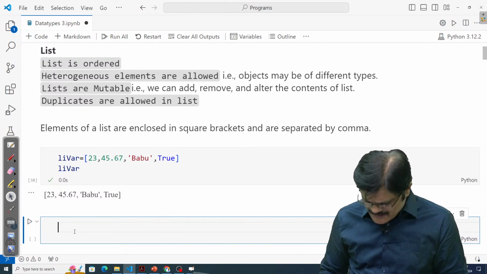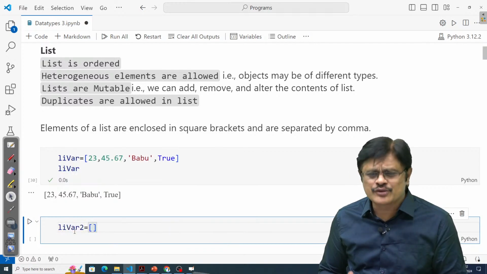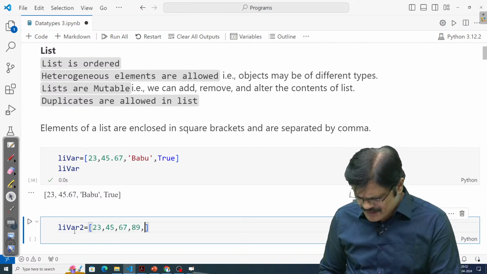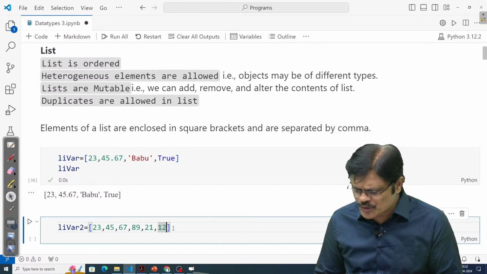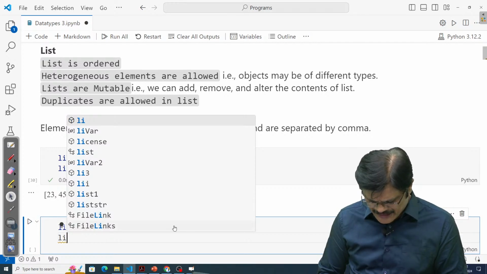Now look here. As I told you, in the list variable, we can have all the elements of the same type. You can have homogeneous elements. There is no restriction. Am I clear? You can have the same type of elements without any trouble, my dear friends.